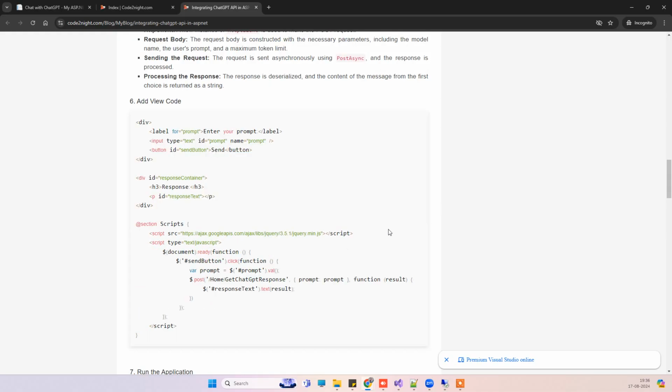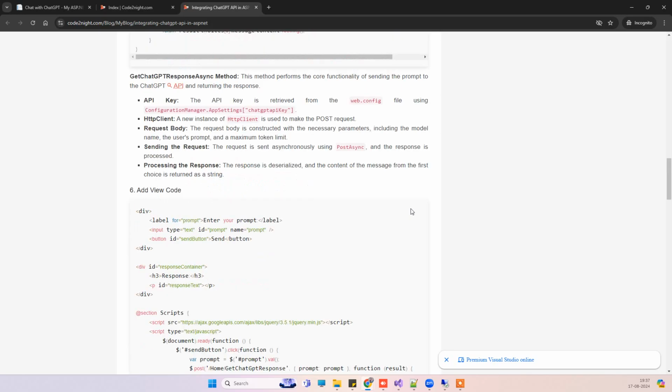So this is how you can integrate the ChatGPT in your ASP.NET application.